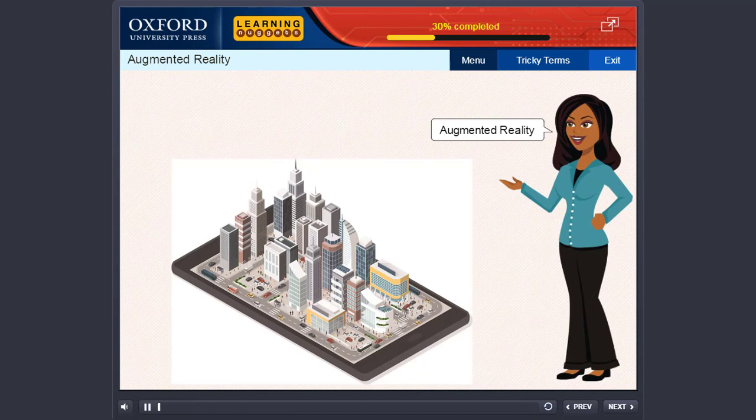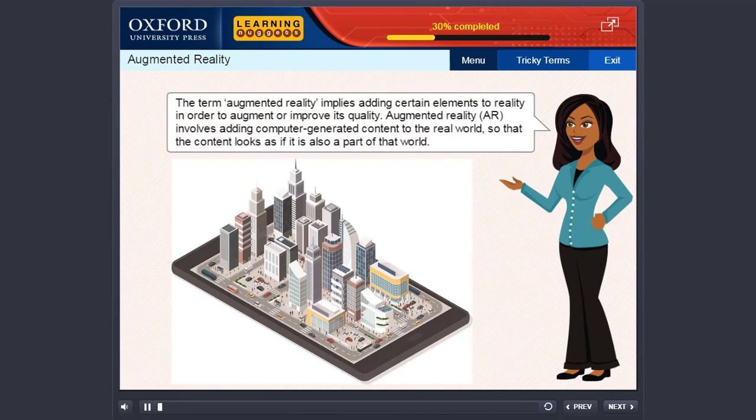Augmented reality. The term augmented reality implies adding certain elements to reality in order to augment or improve its quality. Augmented reality, AR, involves adding computer-generated content to the real world so that the content looks as if it is also a part of that world.